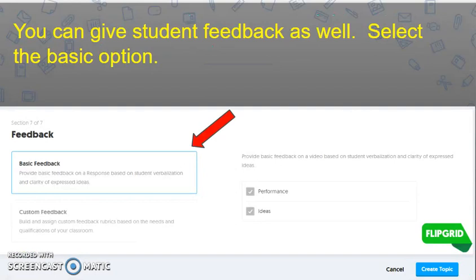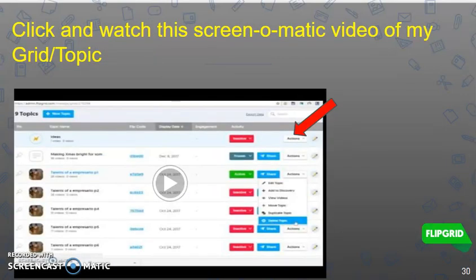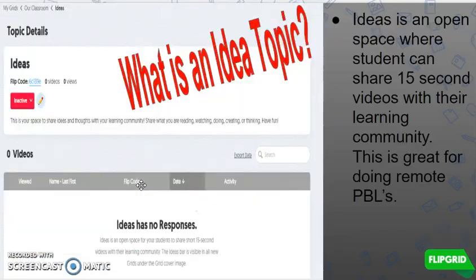You can give students feedback as well by selecting the basic option. That's pretty simple. And then students, you can evaluate by clicking and evaluating each of those. I went ahead and created a Screen-O-Matic video, so if you want to rewatch that, that's fine.